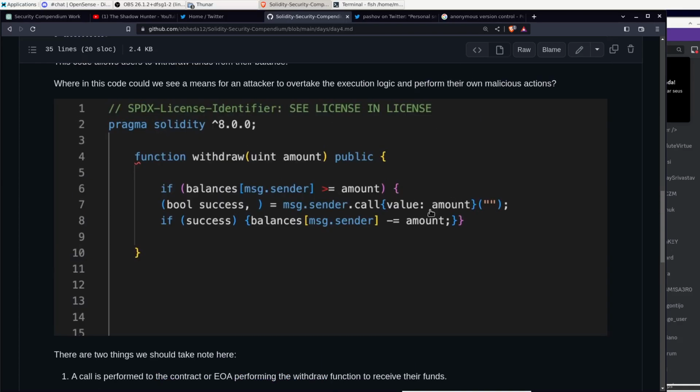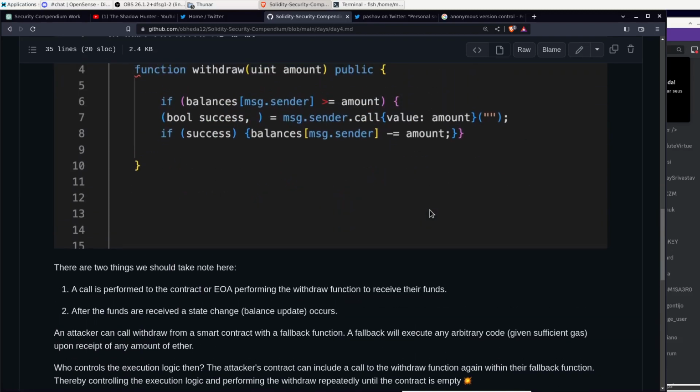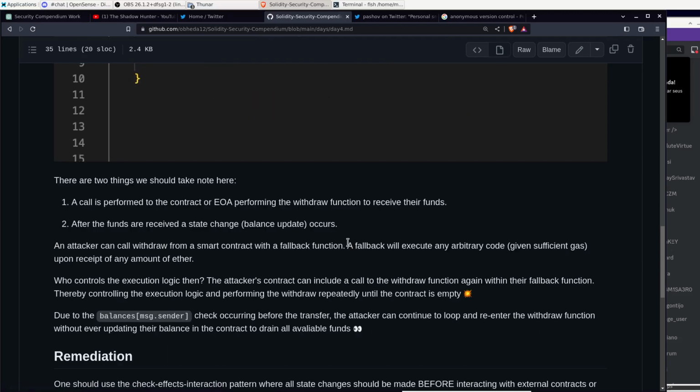There are two things. Today we are going over a few vulnerabilities, work from our friend Obheda, and right now we're going over re-entrancies. We just saw a simple one.